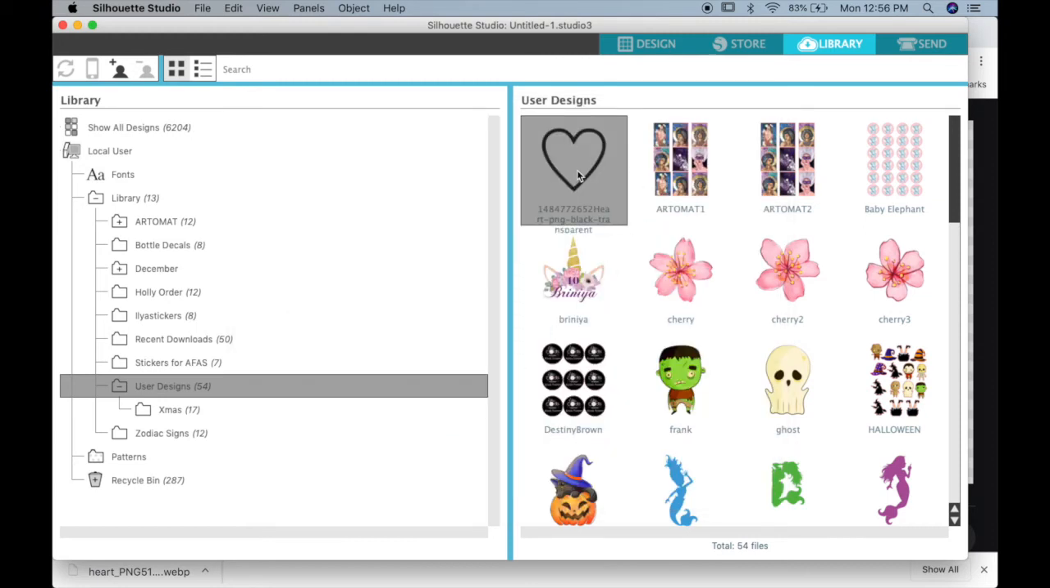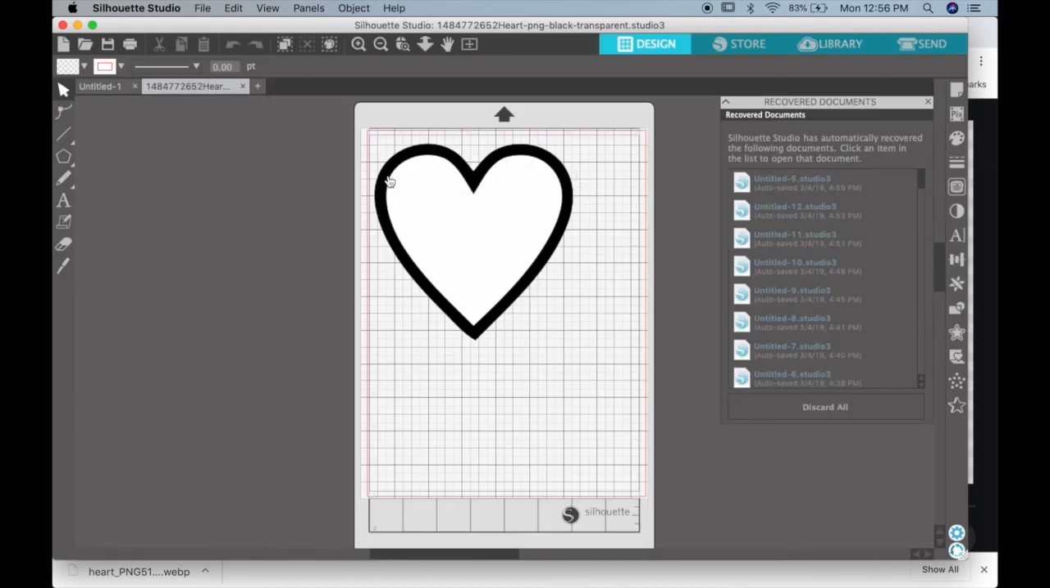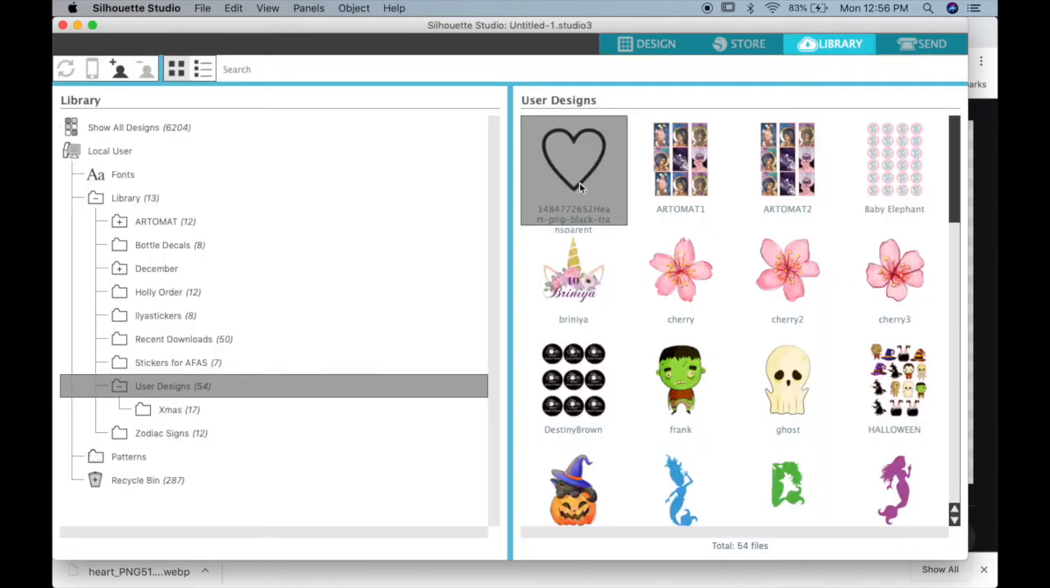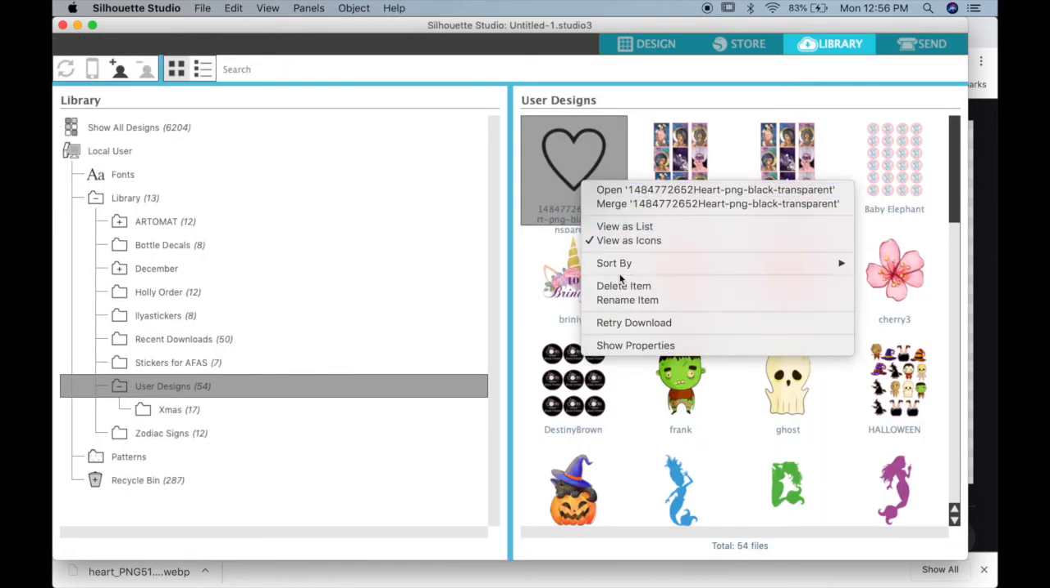Once in your library, if you right-click your file, you have the option to merge or open it. If you choose Open, it will open on a new sheet. For the sake of this tutorial, we'll add it to our existing sheet, so we'll click on Merge. We will follow the same steps for the star.